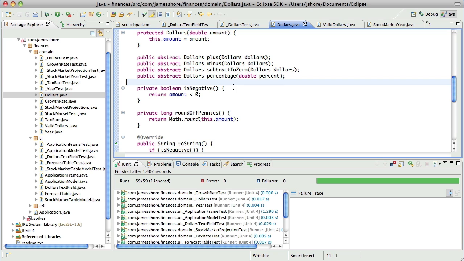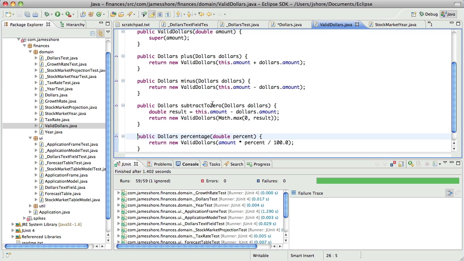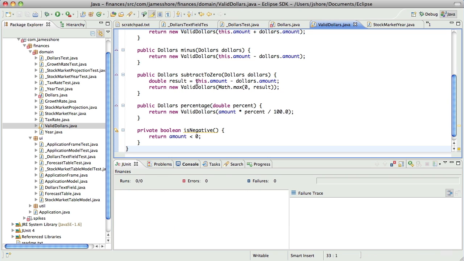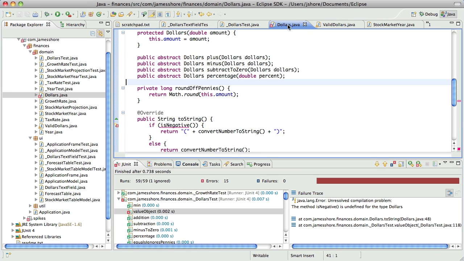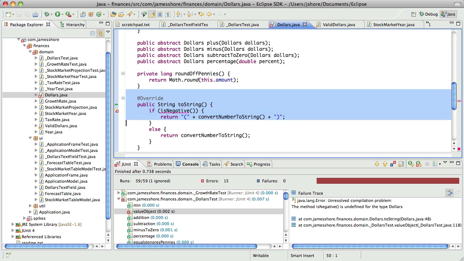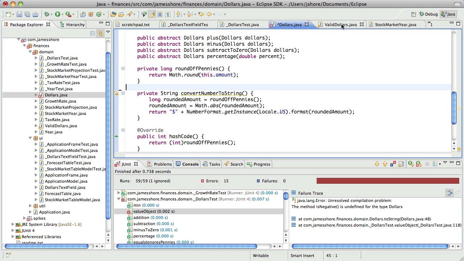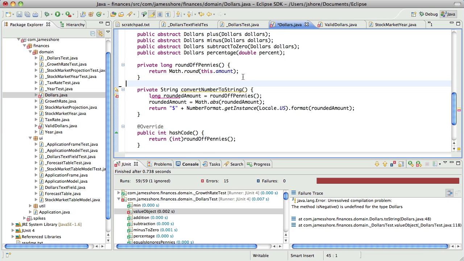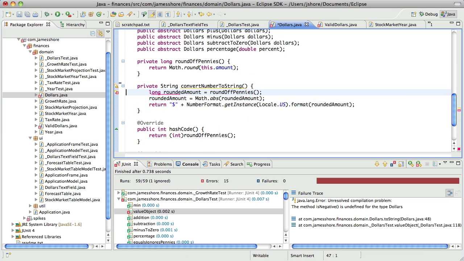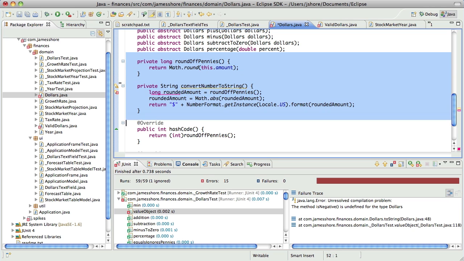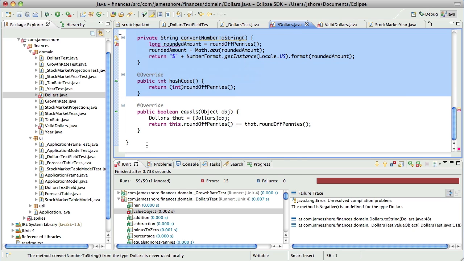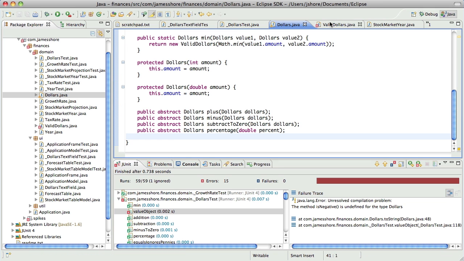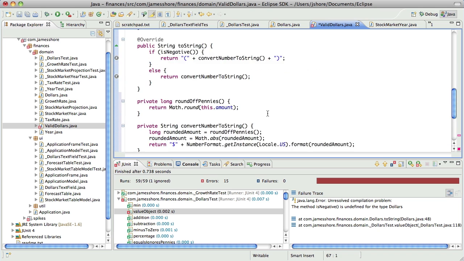Let's see. Is negative, we can just push down entirely. It's not public, so we don't need an abstract. Although that's going to break because value object uses it. And we'll also need these two. Might as well just bring them all down. That's a little bit bigger step, but I think it's going to be okay. If it's not, I'll back up and take smaller steps.